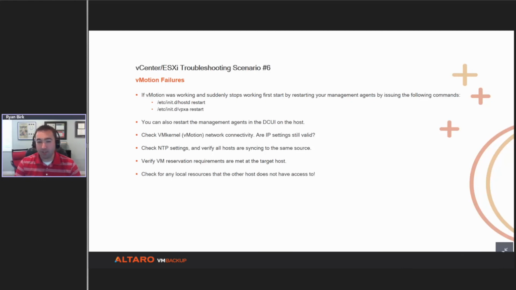So if you have a reservation, reservations are a great thing and they're also a bad thing at the same time. Reservations are guaranteeing that VM a certain amount of resources, but the problem is that you might not have it at the other destination host. Okay, and then check for any local resources.